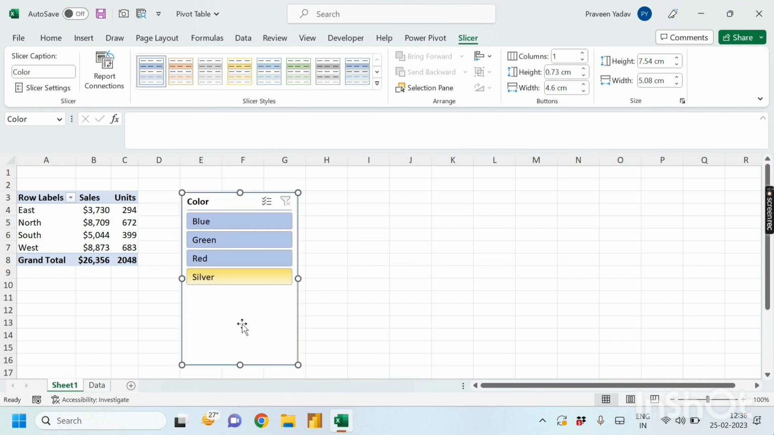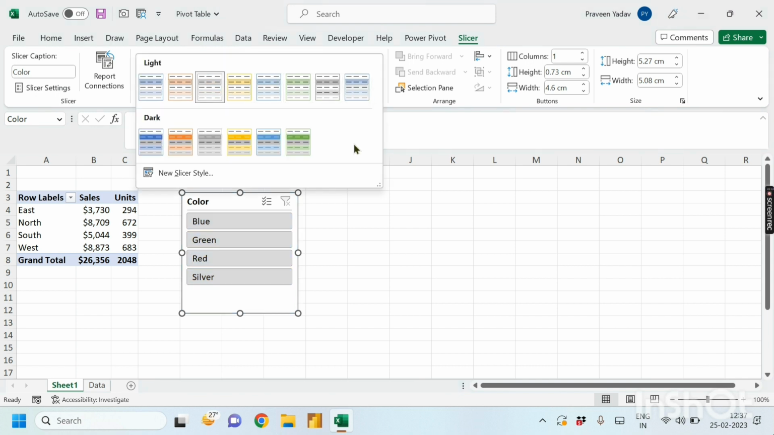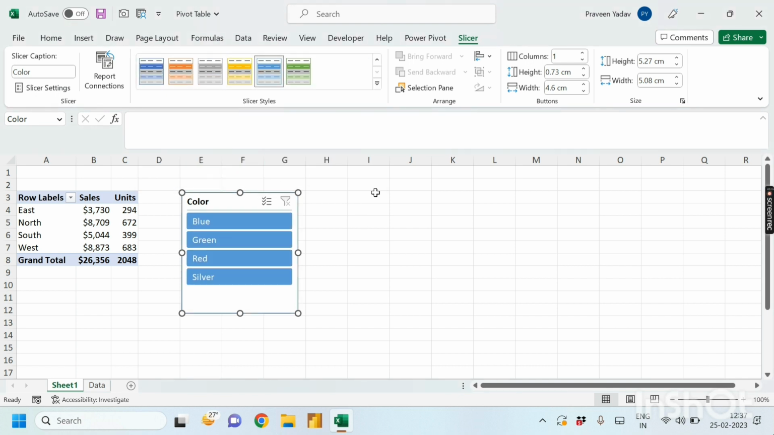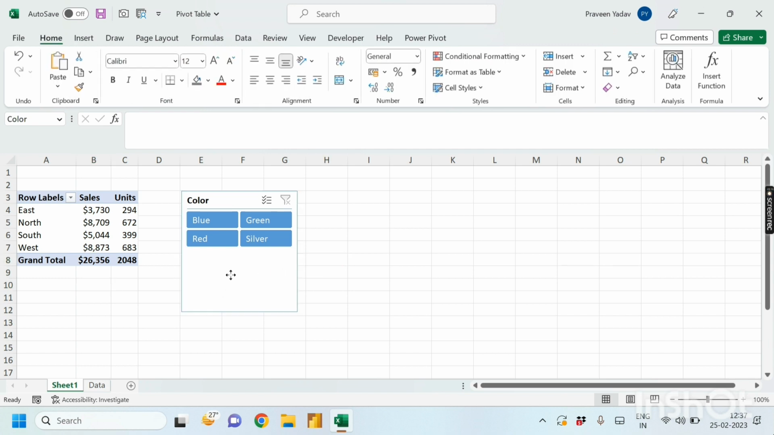In slicers also we have different options, like we can design this. Here design options are there, so according to your requirements, whatever color you like, you can change it. Then with the columns option, you can change the number of columns you want. Here we have one column; if you have more values, you can convert it to 3, 4 and so on. Here 2 is enough, I guess.